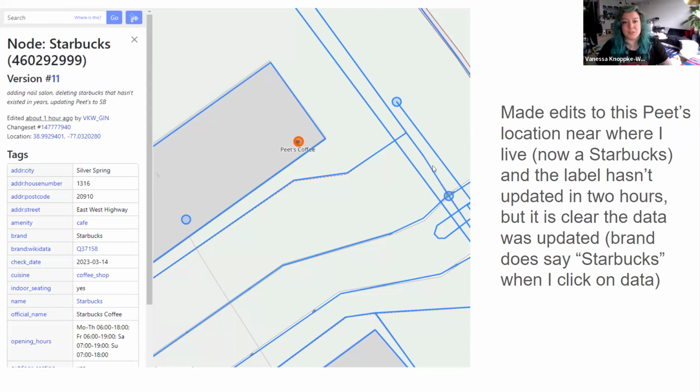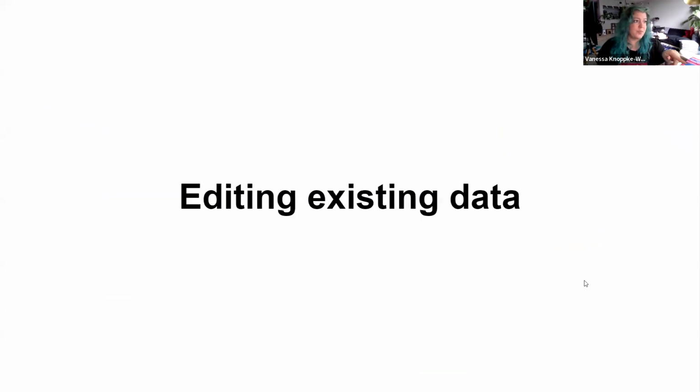So it might be waiting a full day. If you really want data in a map that you're using, you might want to just plan ahead to have that show visually in the OSM base map.